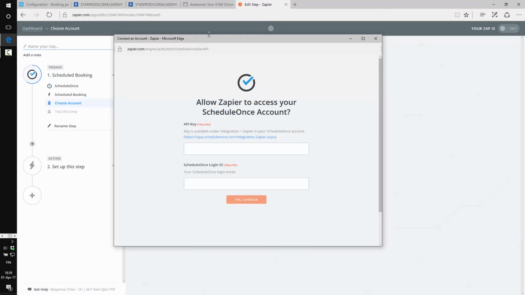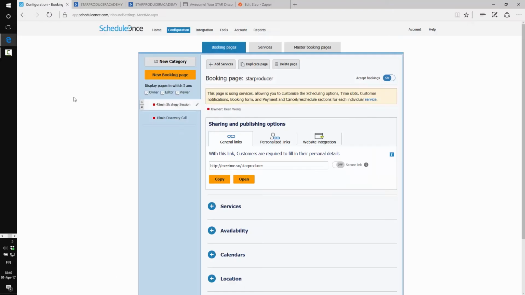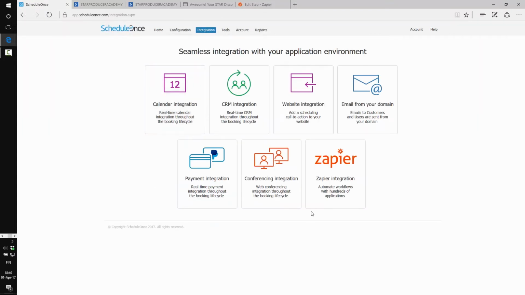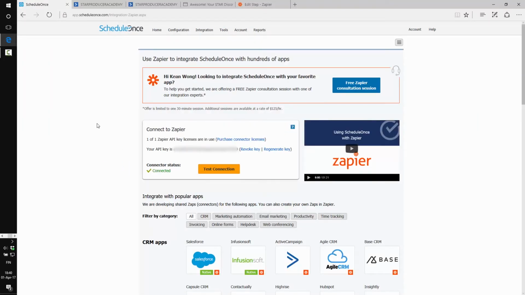We need to get the API key and ScheduleOnce login ID. Now, this is something that they don't offer by default. You actually need to pay ScheduleOnce a little bit extra to get the Zapier integration. I think it's maybe $10 a month or something like that. Might be wrong, but not much more than that.